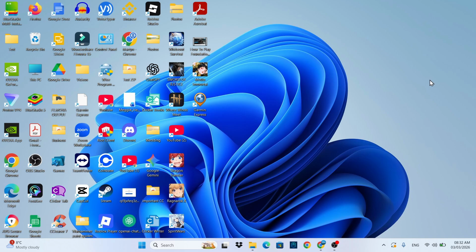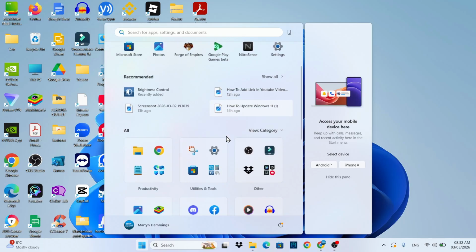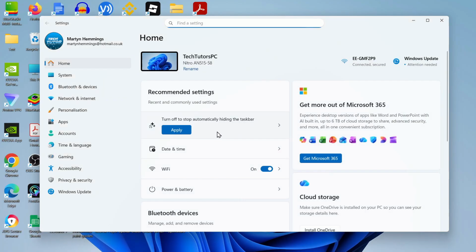So what you want to do from your desktop is come down to your taskbar at the bottom, click onto the Windows Start icon, and from here you want to click to open up your settings. You should see it in your pinned apps section at the top here, but if not, if you come down to All just down here, you should find your settings there. Give it a click and that's going to open up your settings.